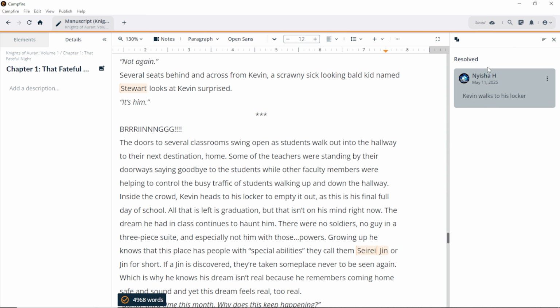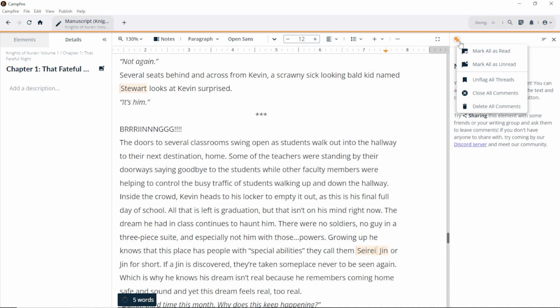If you are done and you want to delete it, once again, the 3 buttons, you click on that, delete permanently, or reopen the comment if you've made any kind of error or mistake. So let's go ahead and do that. And you could have also deleted all comments or closed all comments from here.